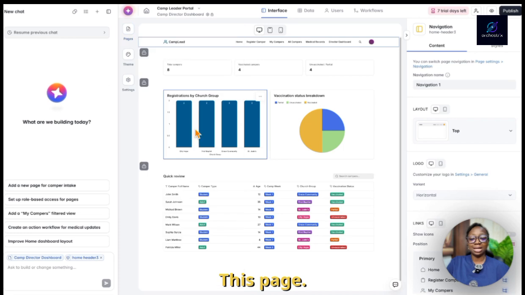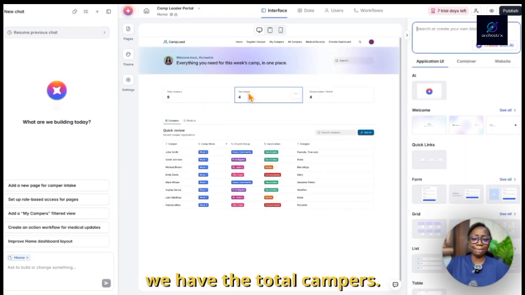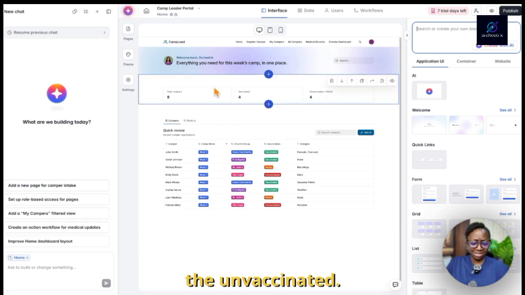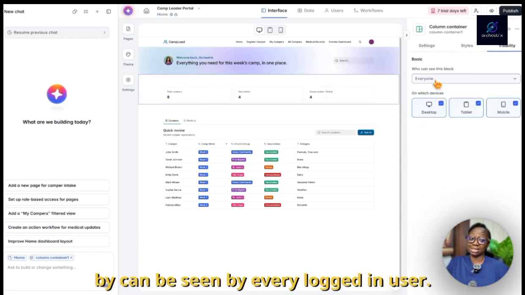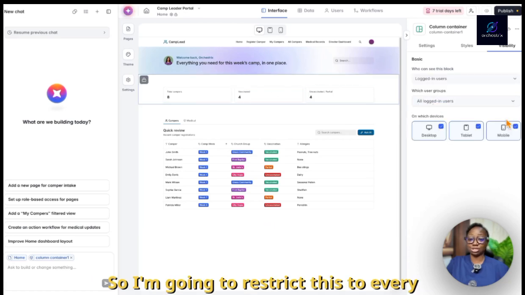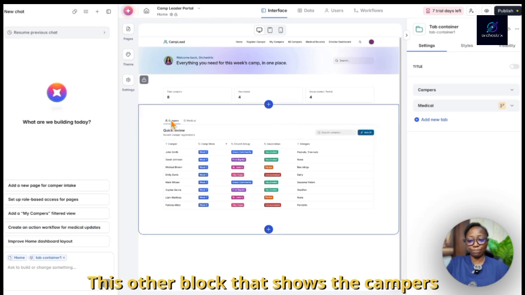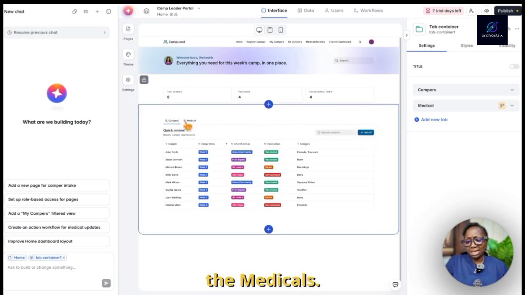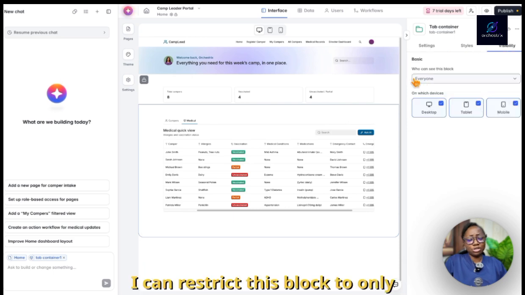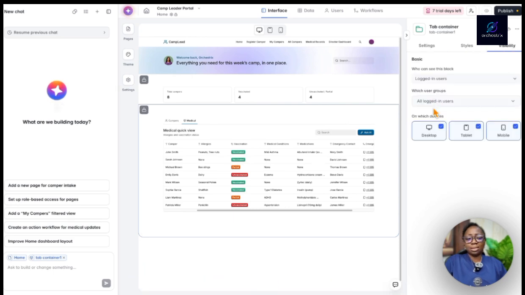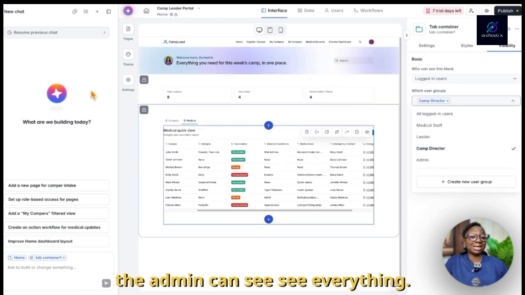This is the home page. Let's check our home page. Now, on this home page, we have the total campers, the vaccinated, the unvaccinated. This block can be seen by every logged in user, so I'm going to restrict it to every logged in user. This other block shows the campers' medicals. I can restrict this block to only the camp director, because the camp director and the admin can see everything.